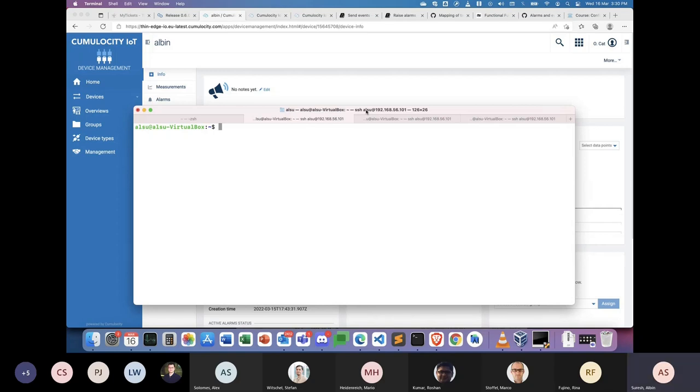Within Thin Edge, we have introduced a generic representation for events, and it's following the same principles as it is for measurements. So you will be representing these events via MQTT messages by publishing the event data to a dedicated topic.